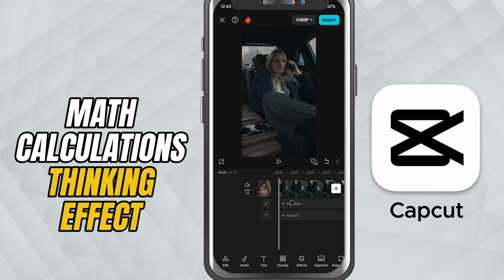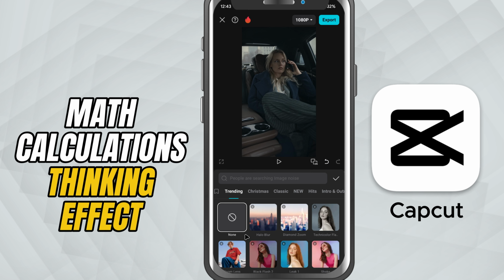First, import your video into CapCut and tap the clip to select it. Now, go to the bottom toolbar and tap Effects. Next, choose Video Effects, and remember in CapCut Mobile, effects are applied directly onto the clip.